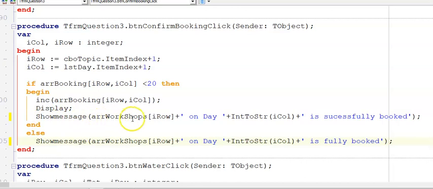I also need to display the name of the workshop, and iRow now corresponds with the workshop they selected from the combo box, and also the day number which is stored in iCol. If the bookings were 20 or more, my else statement will be executed, and I will still display the workshop number or the workshop name using iRow on the day of iColumn, but saying that it is fully booked.